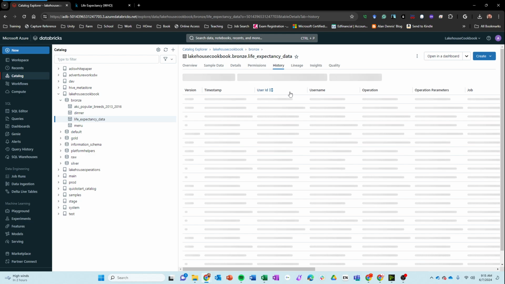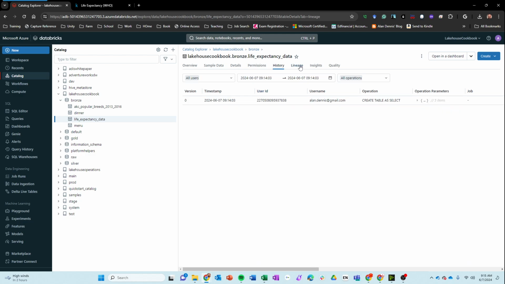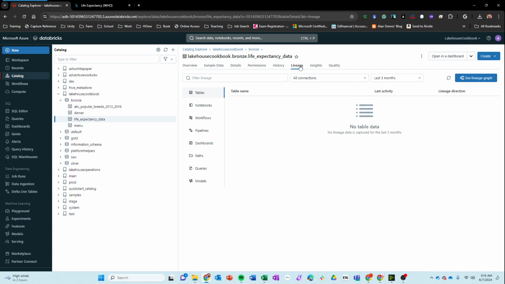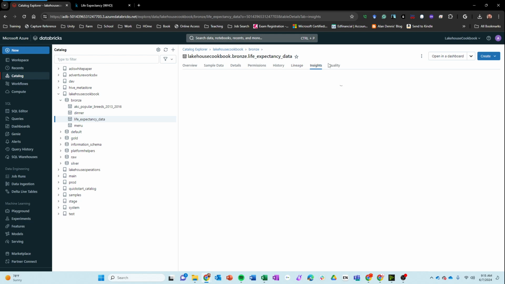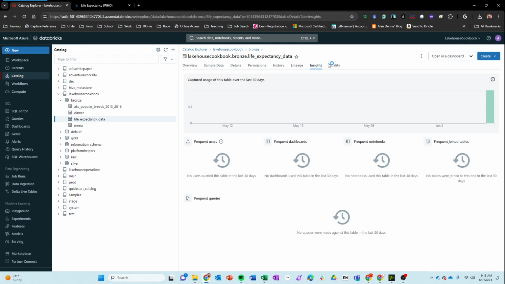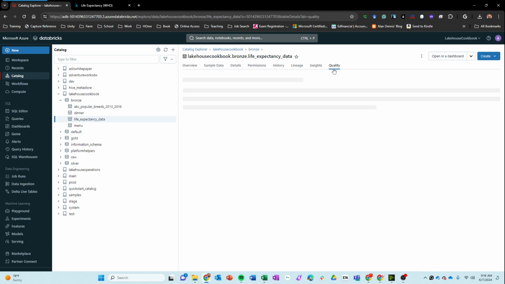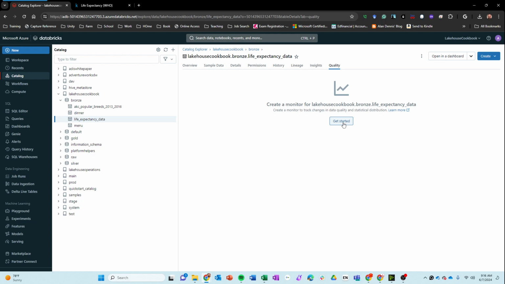The history will let us know what has been done before. There's not really any lineage here because it just entered the environment. If we take that table, do something to it and create another table, you're going to start seeing lineage showing up. Some insights, probably not too much yet because it's brand new, but over time we can see who's looking at the table, what they're doing with it, and so on. And then some quality. For that, we're going to have to turn some stuff on. Not going to do that because it's a bit of a departure. Now we're going to shift gears.